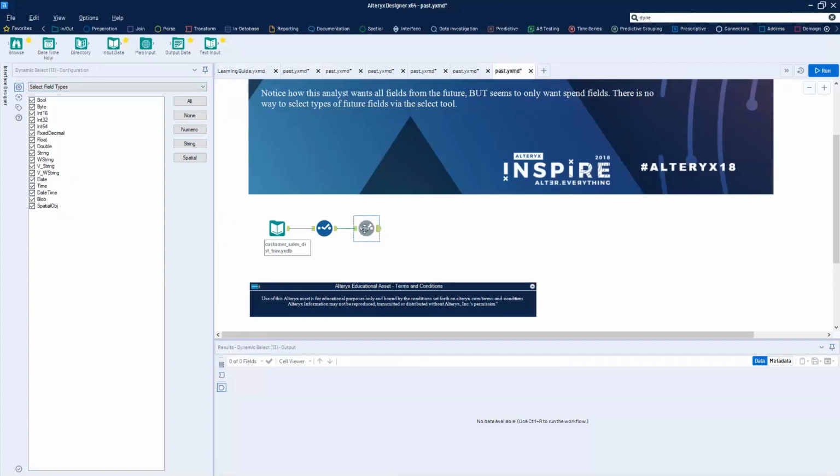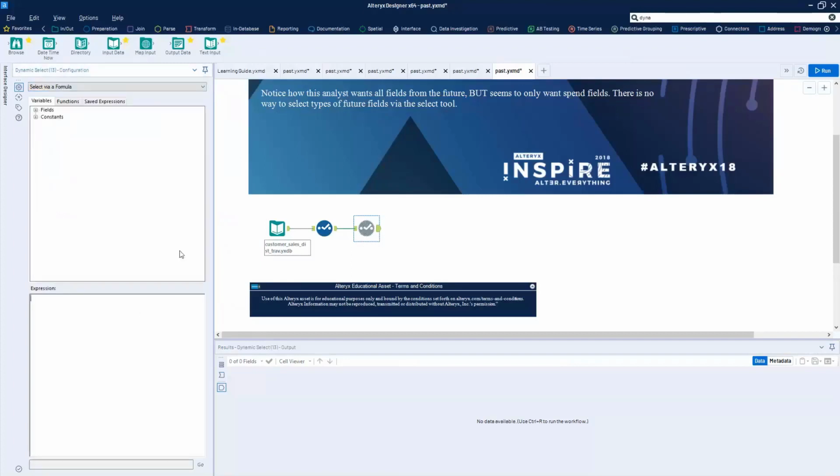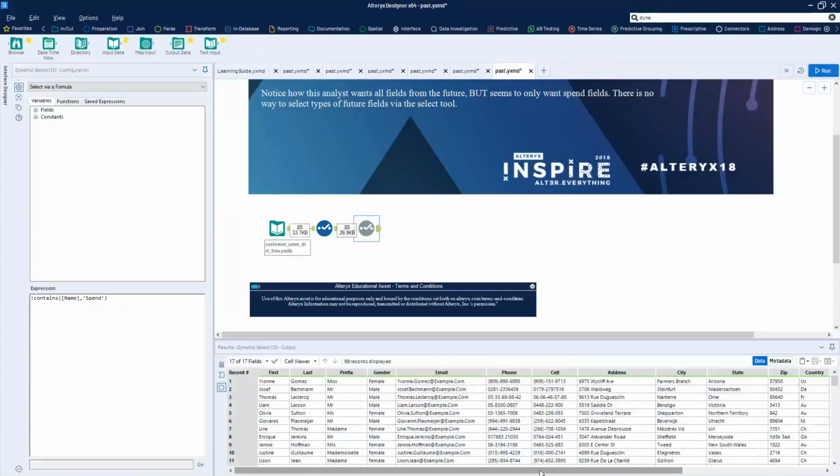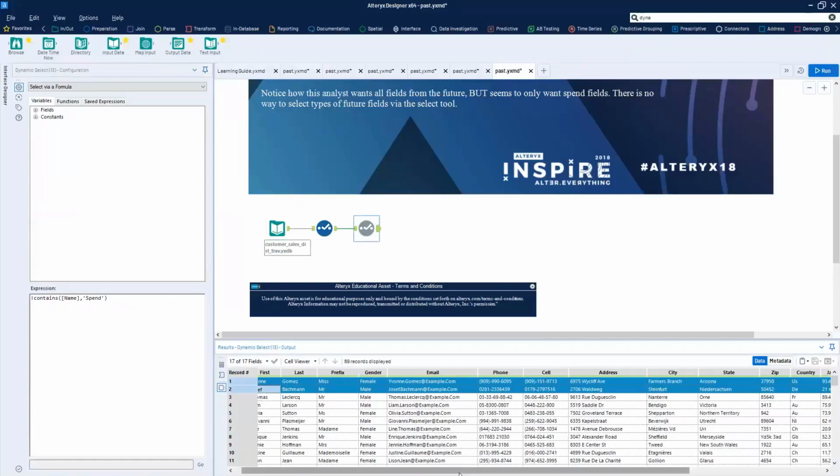Now, by default, this dynamic select is going to select things based on data type. So if I wanted to say just output everything that was an integer, I could. But what's more popular here is dynamically selecting on a formula. So what we want is something as simple as does not contain, right? And we'll add the field. Then the field name cannot contain spend. So now what it's done is it's basically deselected anything with the word spend in its name from the data set.